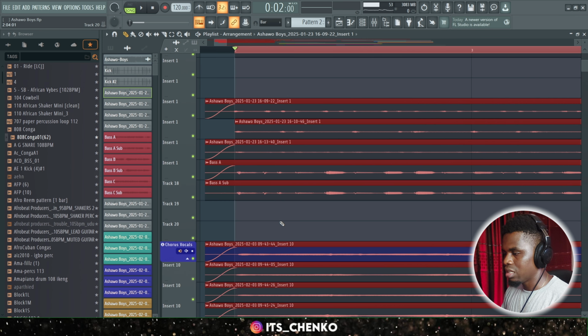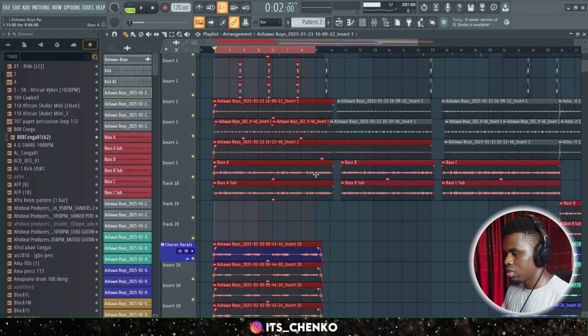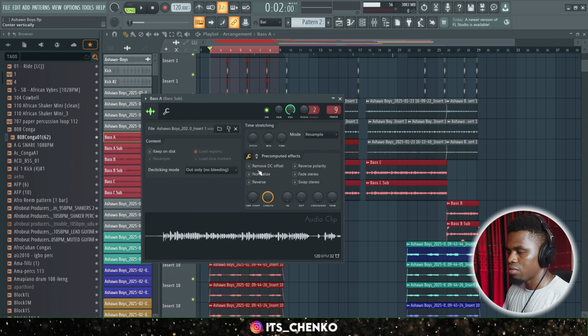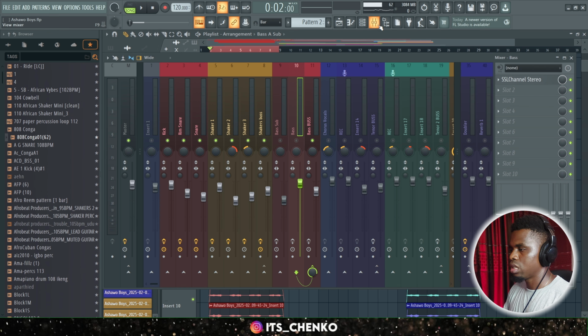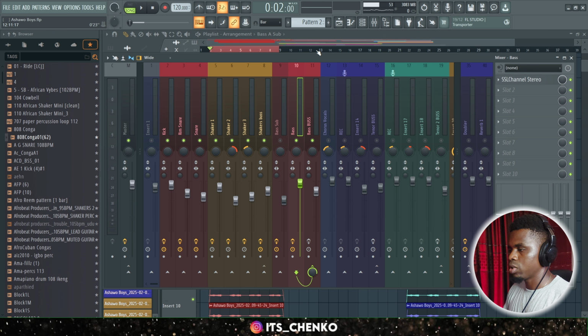So this is the exact same take. I just duplicated it. This is the original take up top, and this is the duplicate down below. And then I've routed this one to channel 9 and this one to channel 10, which is what we have here, 9 and 10. This is the bass sub, and this is the actual bass. So let's look at what we are doing with the actual bass first before we get into what we're doing with the sub.